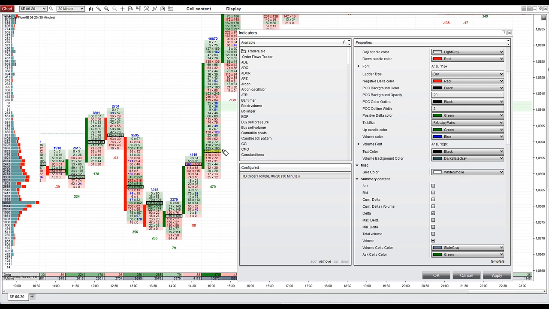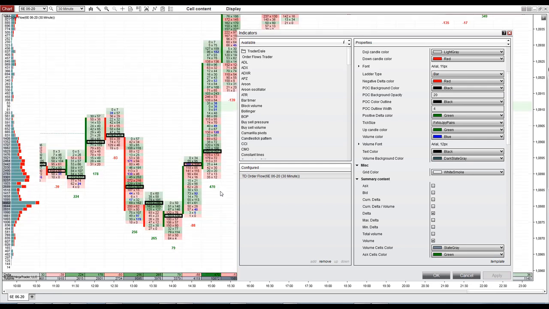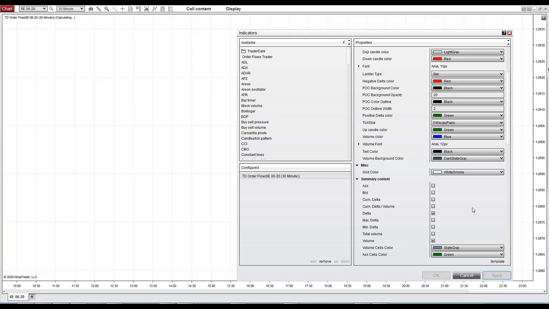So there is the black outline, and you can change the width of the outline. For example, if you change it to 4, I'll press apply and have a look at how this changes. It will be a bit wider, a bit more visible. All right, so let's go back to the default setting.